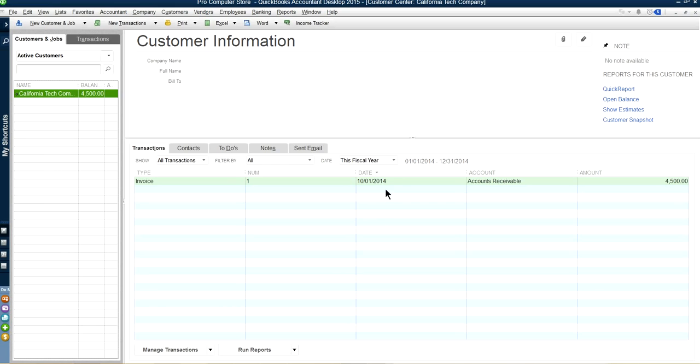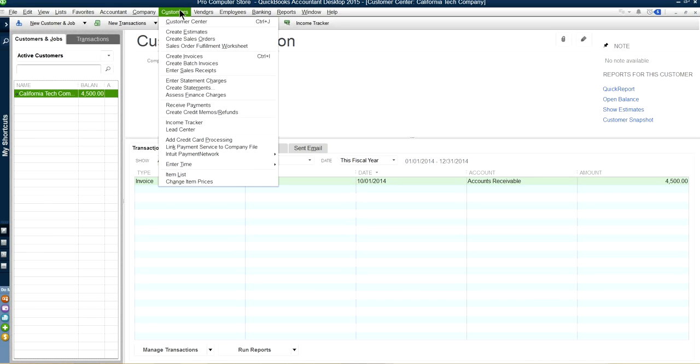Invoices right here. And so now the next step is, well, this California Technology said, we don't need that many. We just want to return it. We just want to return a few, not all. So what do we do now? So we go to customers, and we go to the customer, create credit memo here. Create credit memos and refund.